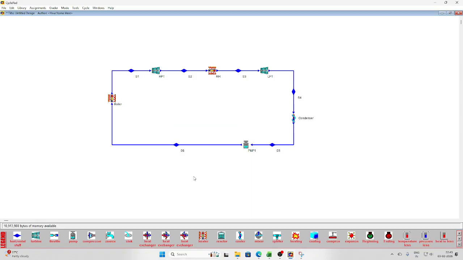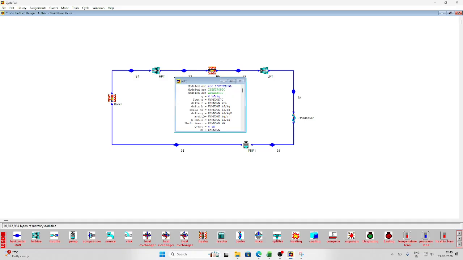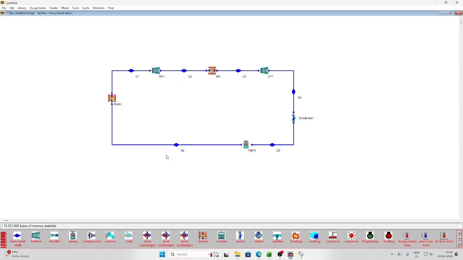In the last lecture, what I forgot to tell you is that if you want the turbine to act as a real turbine, that means with some efficiency, then in this particular window you can give the isentropic efficiency. Right now it is 100%. So if you want, you can give the efficiency also. So let us start giving the parameters.